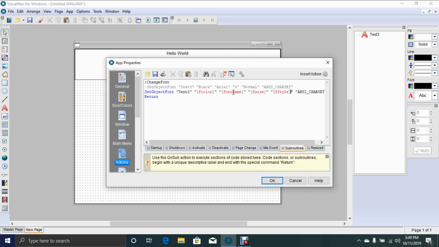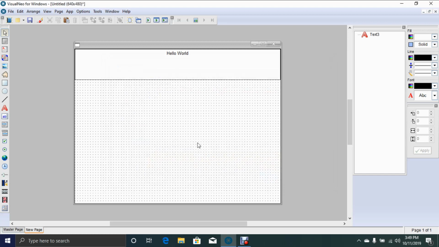And for consistency's sake, we'll do F name, F color. It's a good idea to make sure your variables are making sense to you as you go. So instead of putting in actual data statically, we're going to put in variables that we can change. So let's start with the actual font itself.